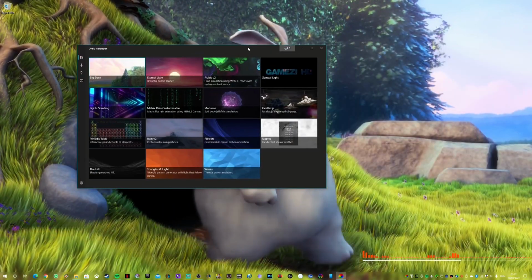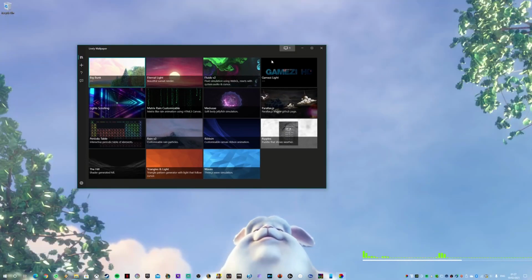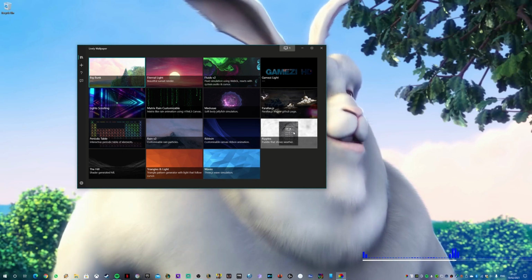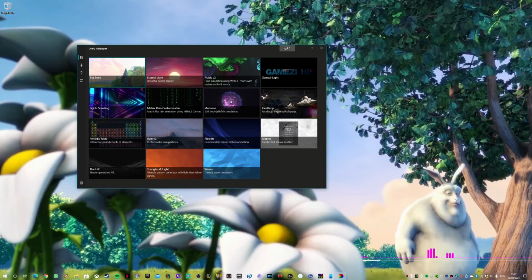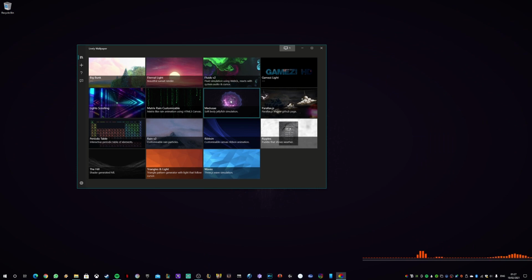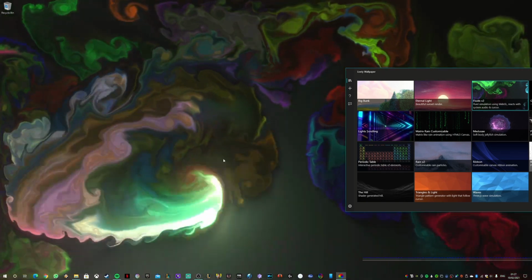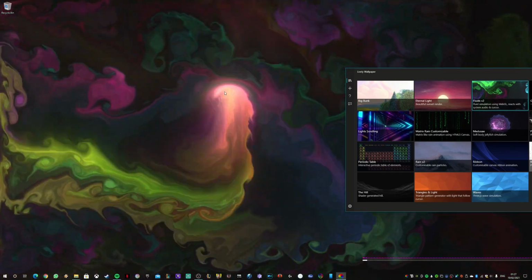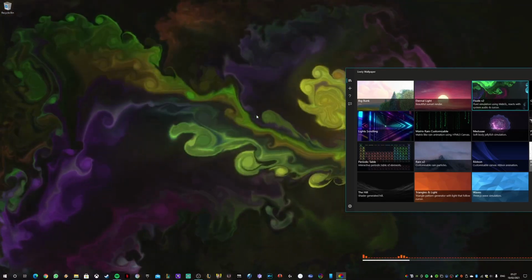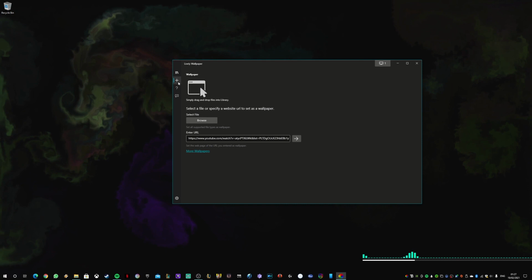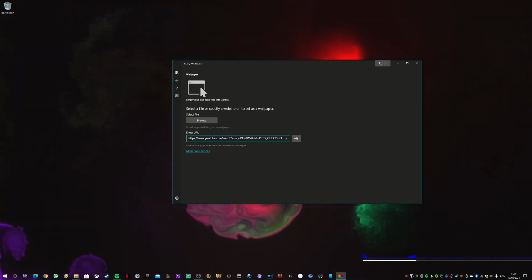I'll move it here so you can see it. Once here you actually have some of them which are preloaded. For example, this one, you just click on it and then you will just get this thing over here. This one actually reacts to your mouse, depending on what you want to do. But if you open here and go on plus, you can actually put a YouTube URL.